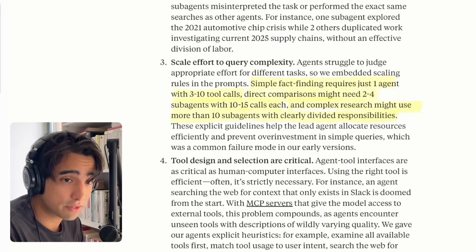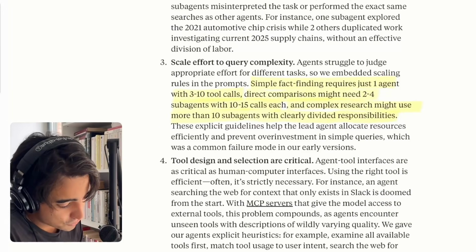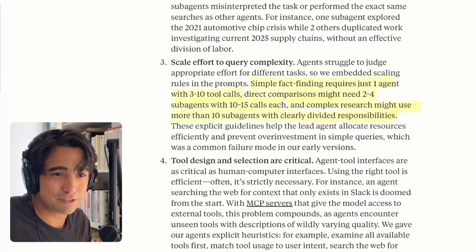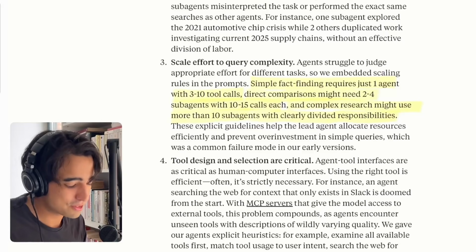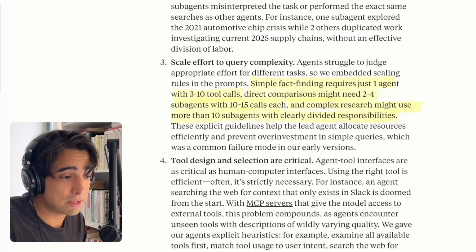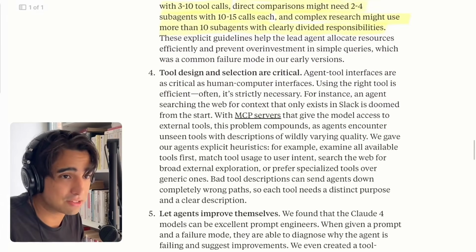So if you ask something very simple to Claude, it is not going to try to spawn 50 different sub-agents to solve your question. And this is something that had to be prompted directly to the orchestrator so that it knows how to handle these kinds of things, right?